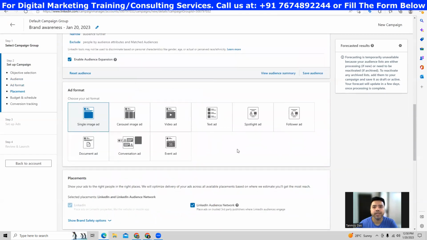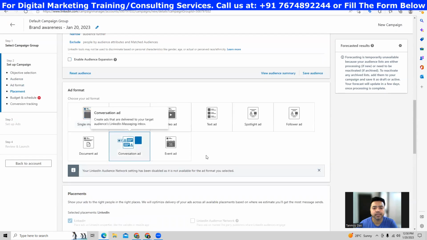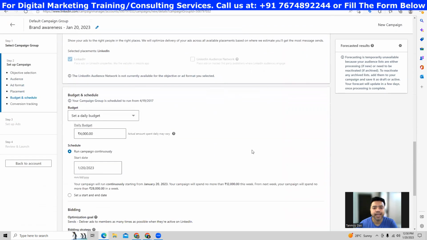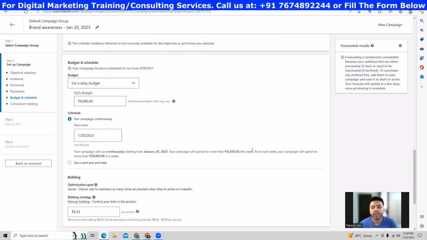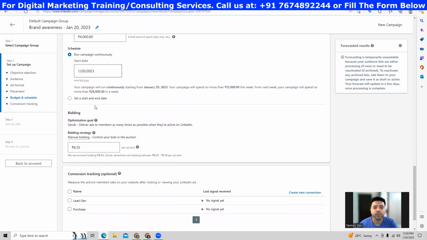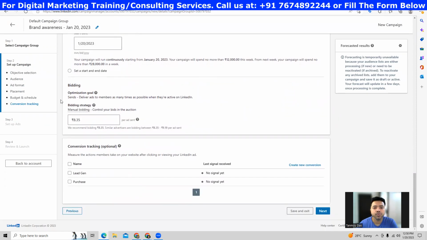After which, now we can select the ad format. So we are going to create a conversation ad. You can select this option and provide the other details of the campaign. For example, the budget we can set over here. We can schedule the campaign to have a particular start date and end date, and then choose the bidding strategy.